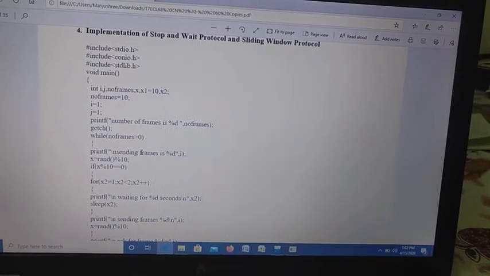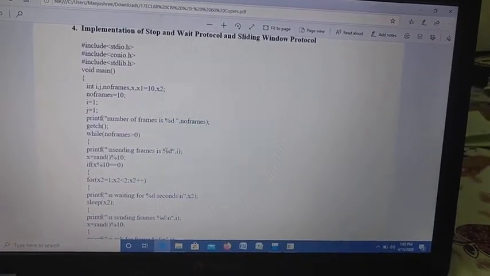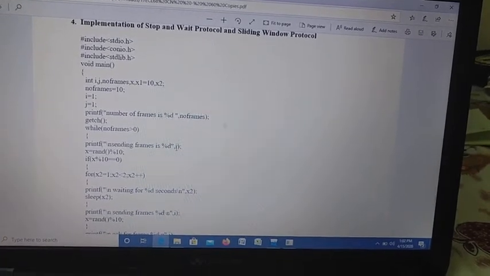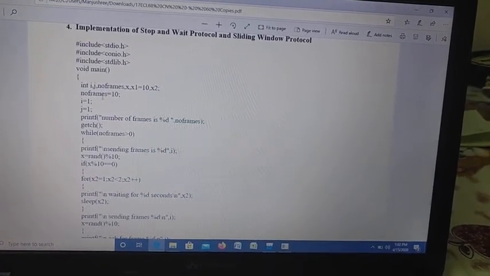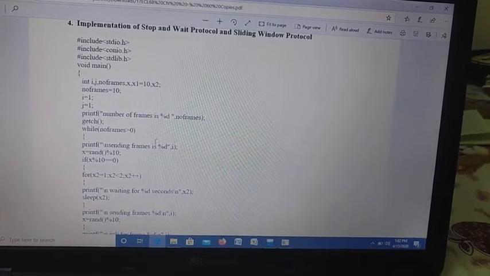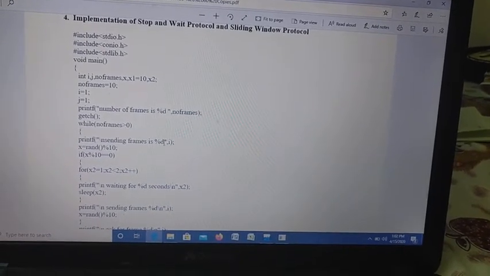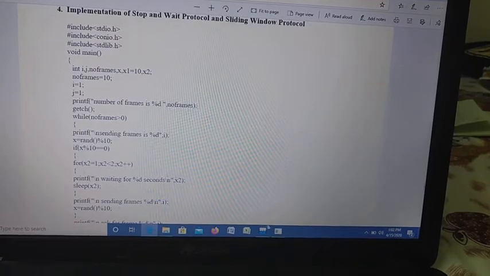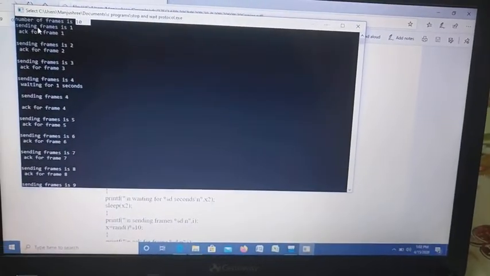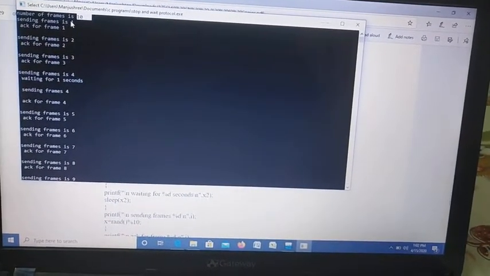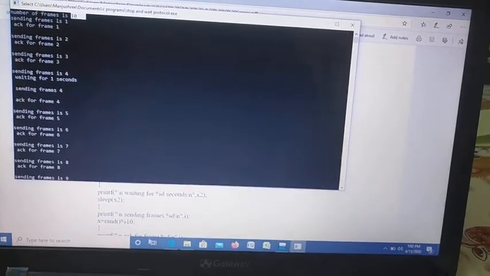Printf sending frame is %d, i. So what is the value of i? We have initialized i to 1. So sending frame is 1. It is going to display. So sending frame is 1, and it is being displayed here.